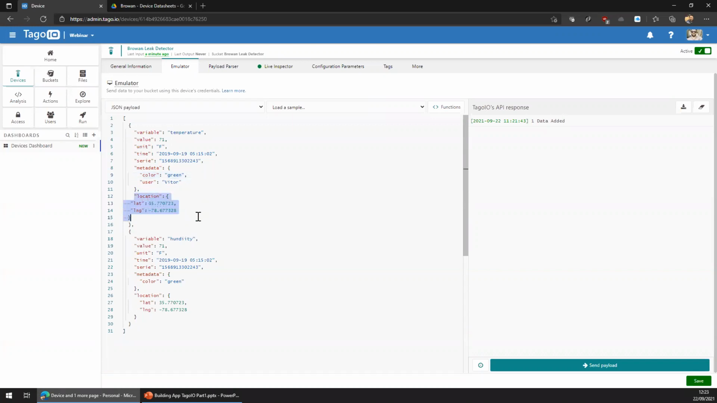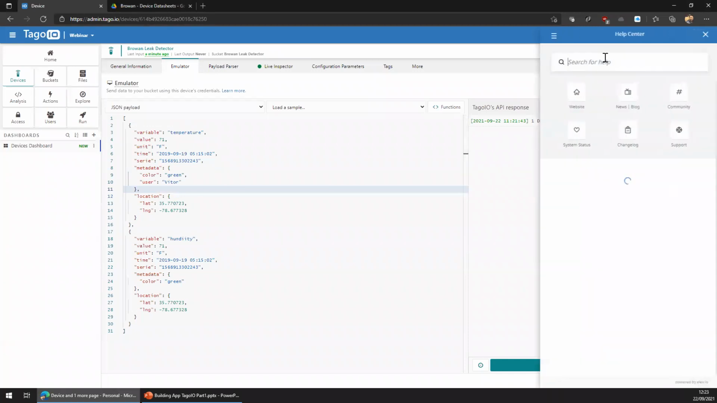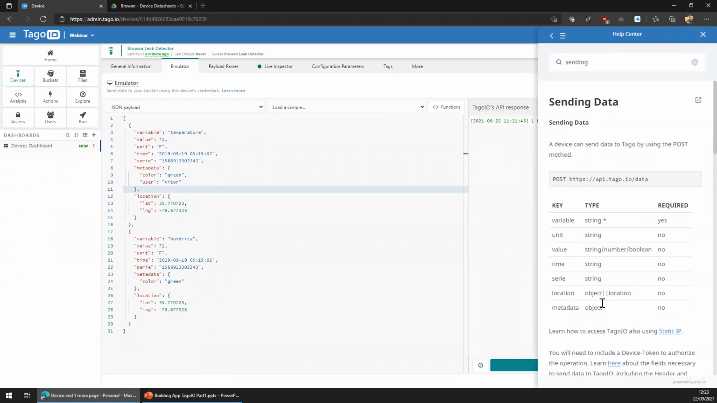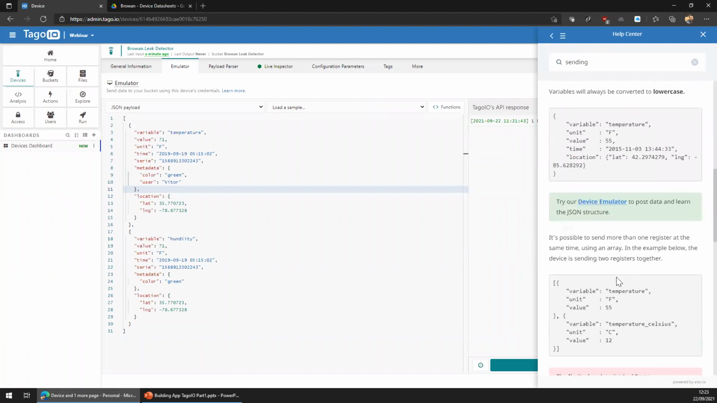We also have the location. Location basically sends latitude and longitude, and this is required for the map to work. Also, you can see more information on this JSON structure by looking at our documentation here.